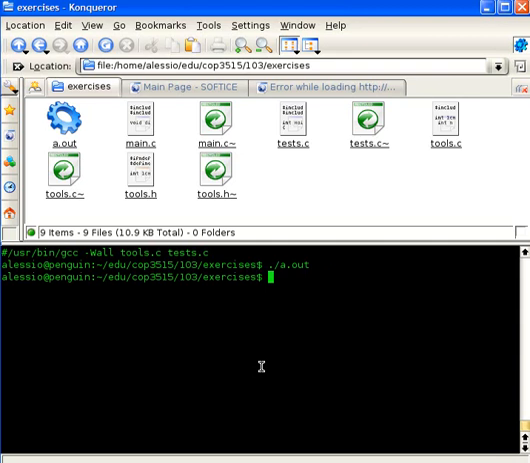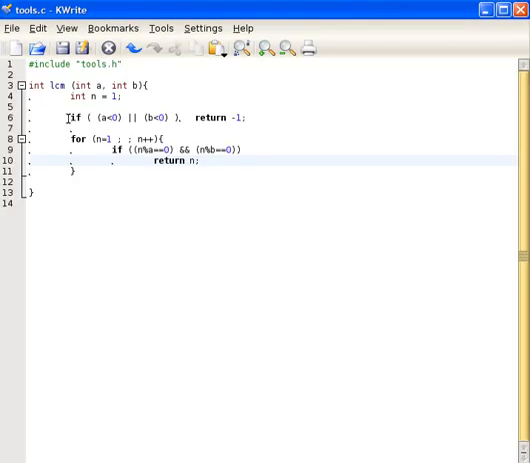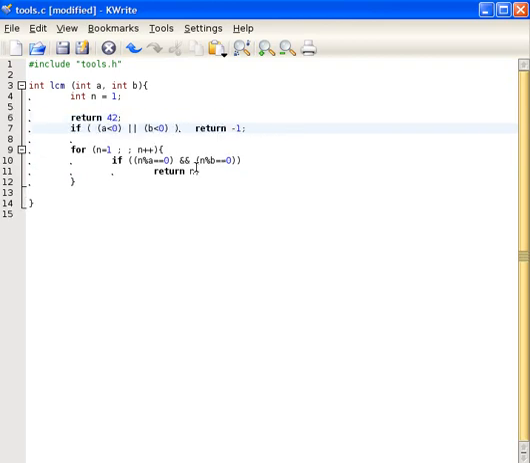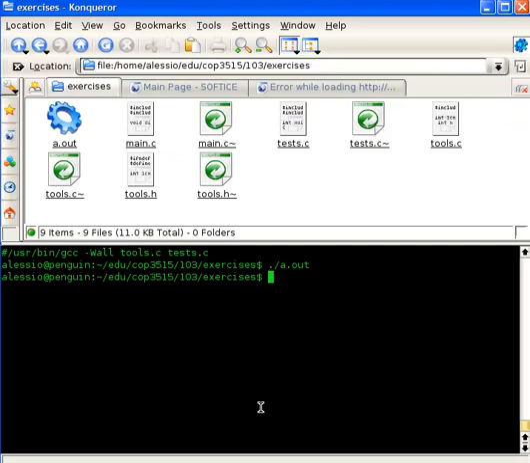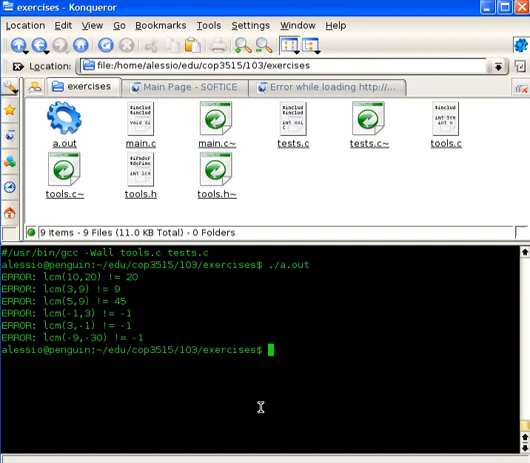Okay, now just to make sure, let's go back to tools.c, and let's write a function which returns always 42. Okay, easy modification, it will be easy to revert it back. I'm saving, I'm going to go back to Konqueror and test this, just to make sure that my test cases are actually doing something. I run a.out, and there we go.